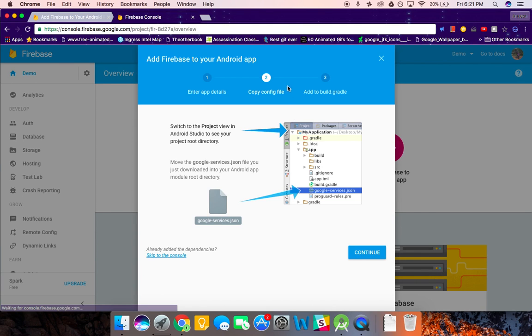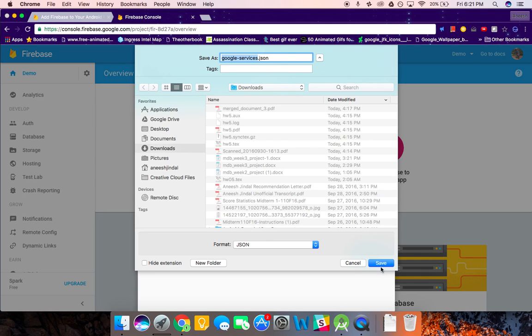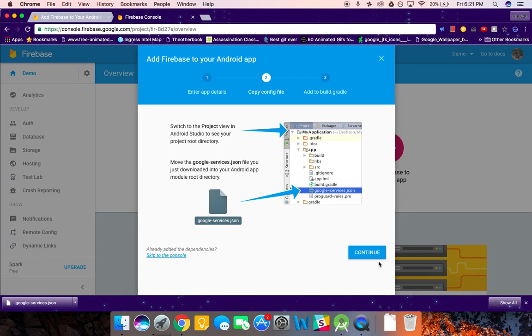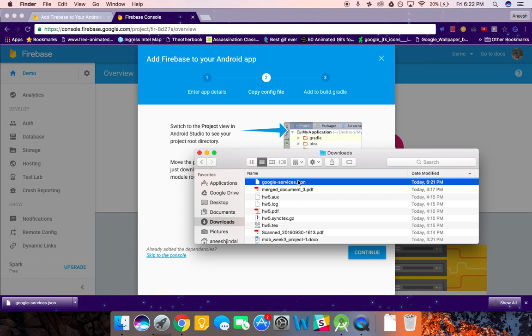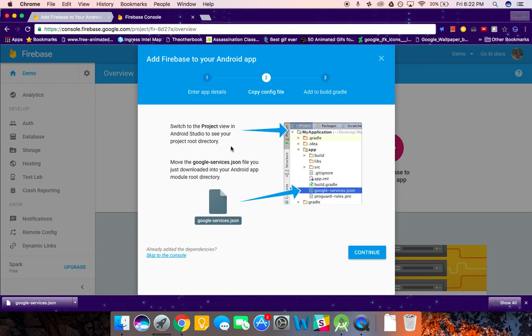Okay, so the next thing it wants is it's going to download something called google-services.json. It's a JSON object, and it wants us to drag it into basically your project, and this will contain some of the details that it needs to know that kind of associate it with the web. So we'll just find this in downloads, show in Finder, and just copy it. And it says right here, put it into the module root directory, the Android app module root directory.